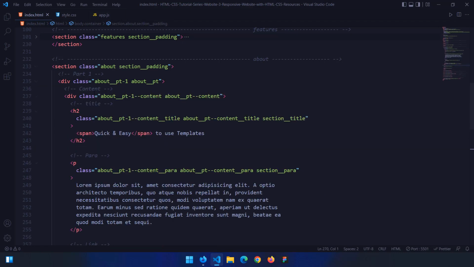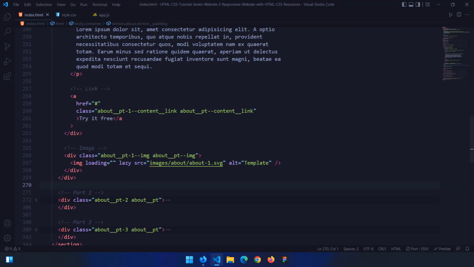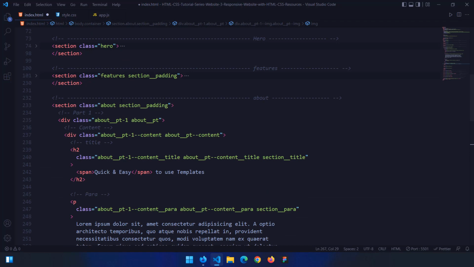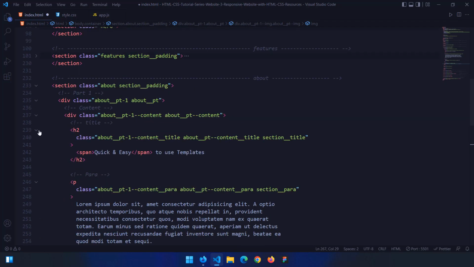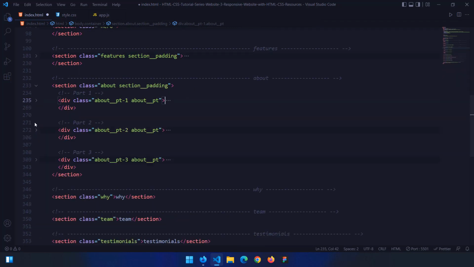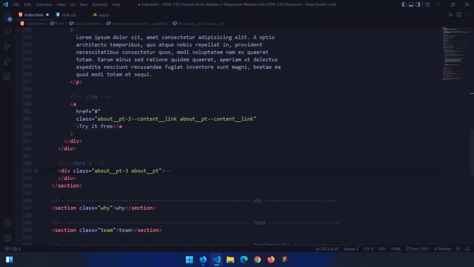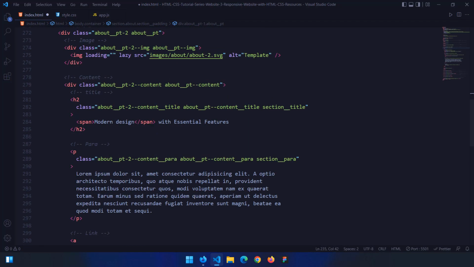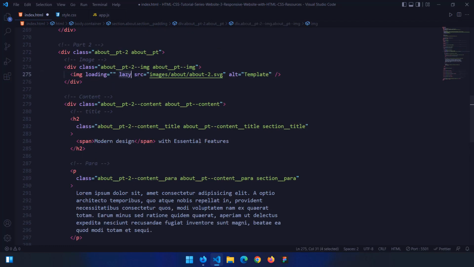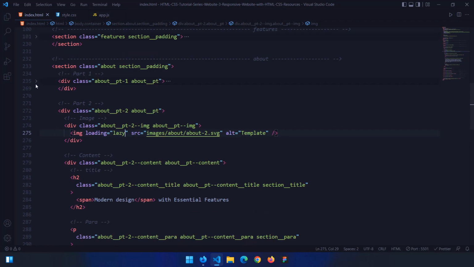What I did incorrectly in my previous video, and I'm sorry for that, is that I provided this lazy loading outside the quotes. So this is the about section for all three images. For part 1, part 2, and part 3, I seem to have made the same mistake. So this is lazy. It comes within the double quotes. Loading is equal to lazy.